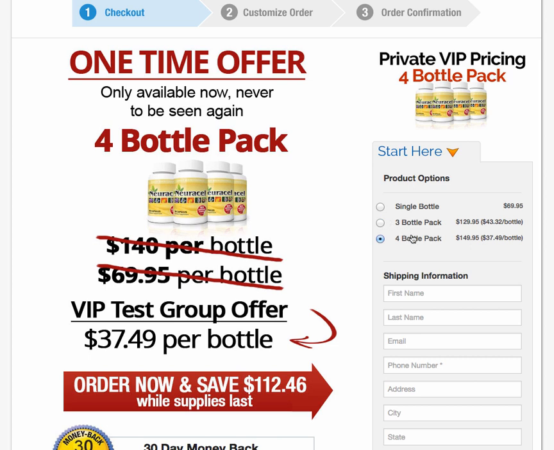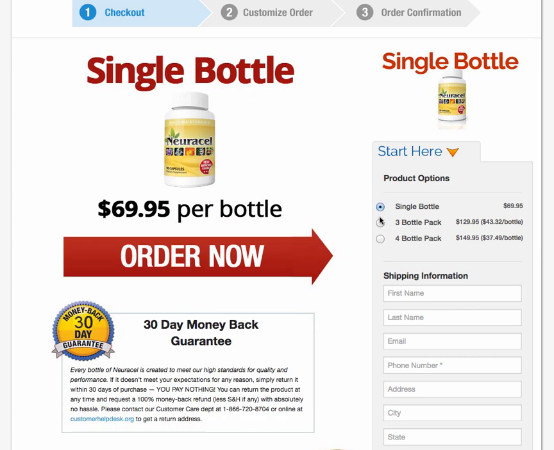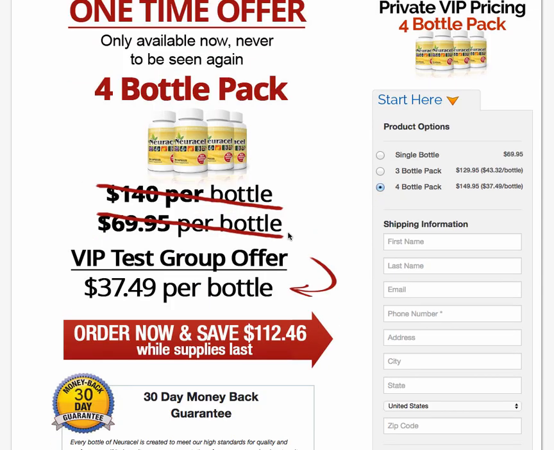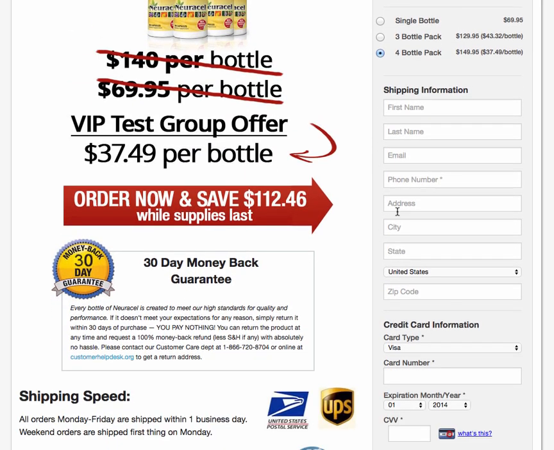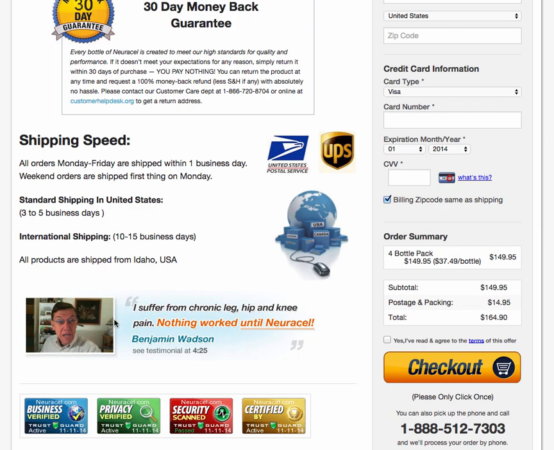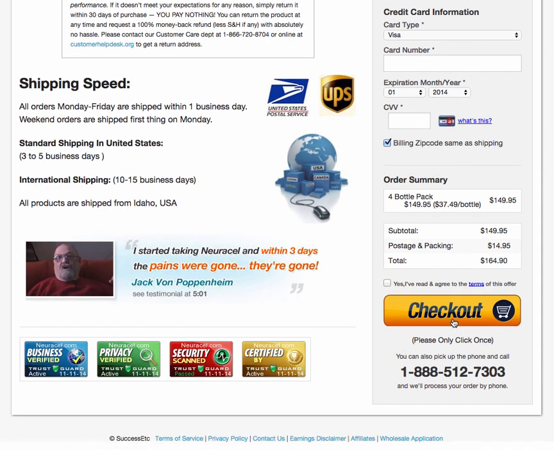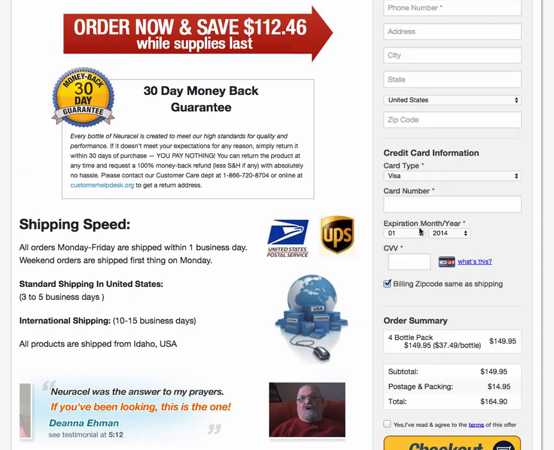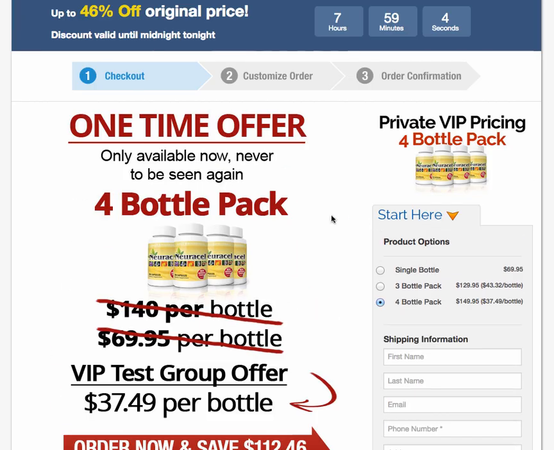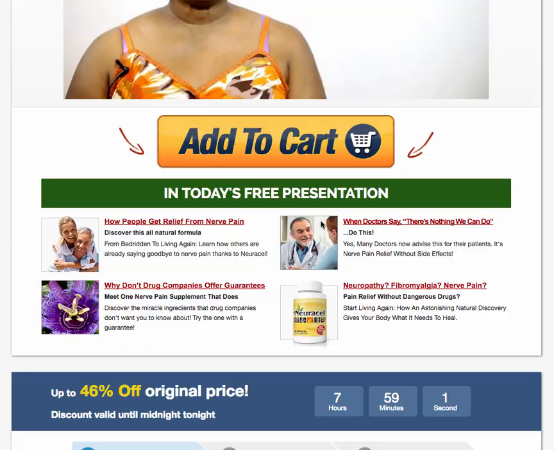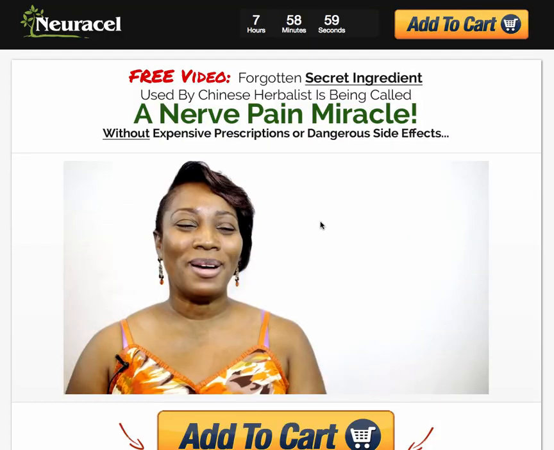We showed the 4 bottle by default. They could change to the 3 or to the 1, and they'd see the different options here. We have a money back guarantee and things like that, shipping speed, other testimonials, some security seals. And so that's kind of, like I said, what became our control. We launched with that, and it was actually doing really, really well. We were really happy with it. Front end conversions were really good, and I'll show you guys the upsell, downsell stuff here in a minute, but it worked really well as well. And so that's kind of our initial thing.